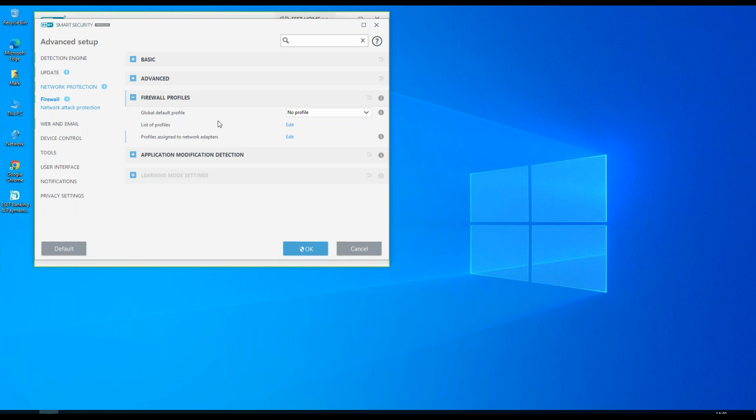We can also have a look at our firewall profiles, and we can edit that list if need be. And we can also look at our application modification detection. We can choose whether this is enabled and also allow modification of signed, trusted applications. Obviously, caution is advised here to ensure that we're not opening our system by allowing applications or services to run that shouldn't be running.